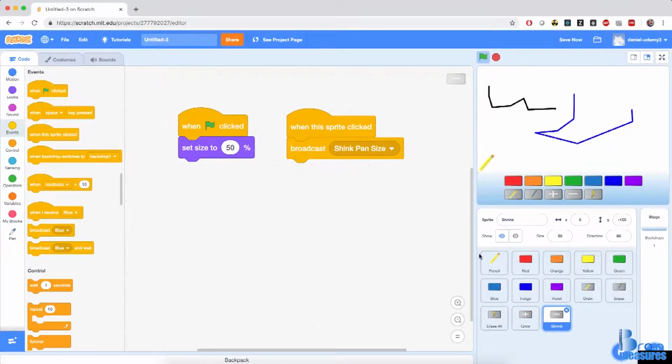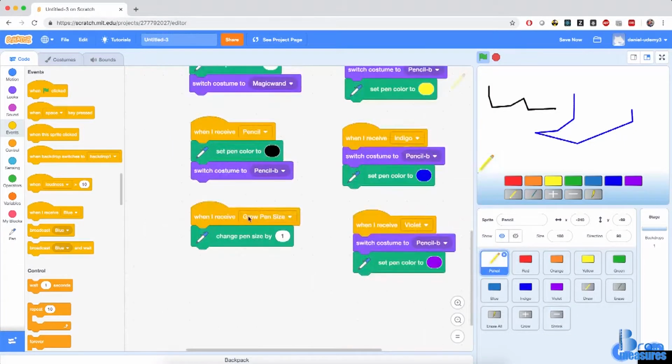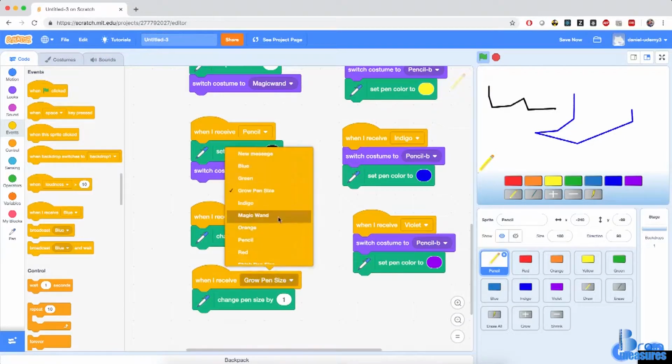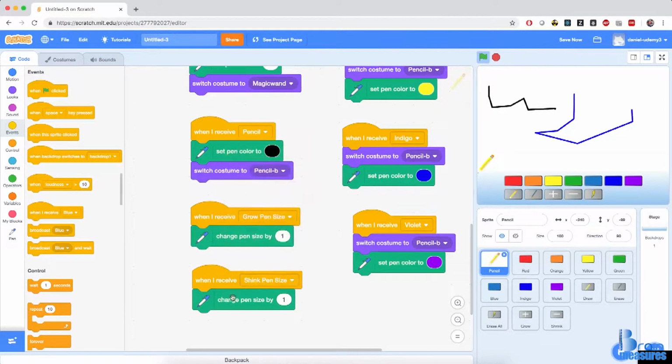Alright, and we'll make the pencil react to that, and I'm simply going to duplicate this last script that I wrote. And instead of Grow Pen Size, I'm going to select Shrink Pen Size, and instead of changing pen size by 1, I'm going to change it by -1, which means I'm decreasing the pen size. So let me test this out.